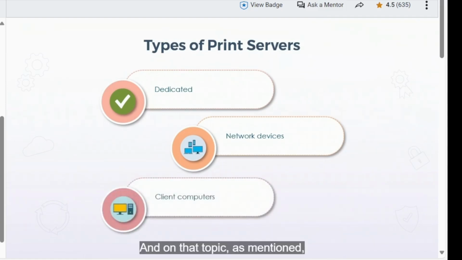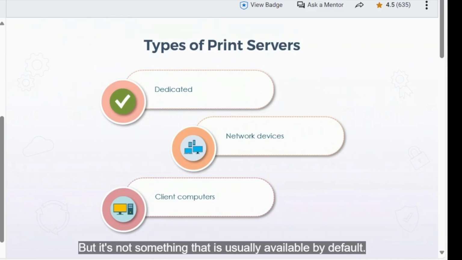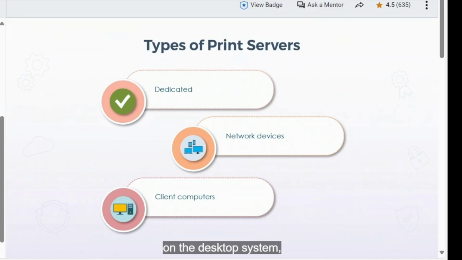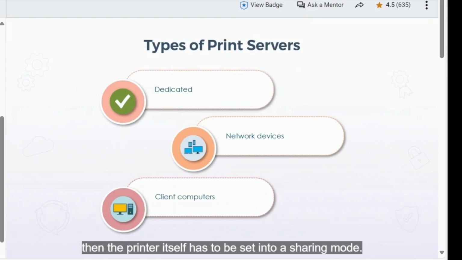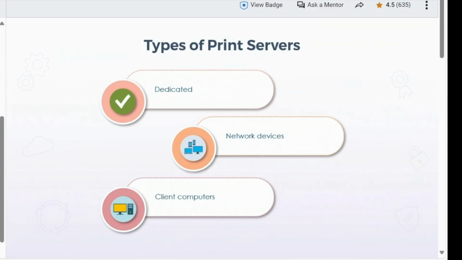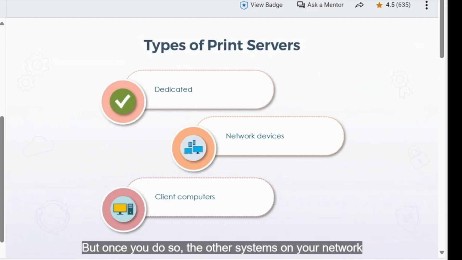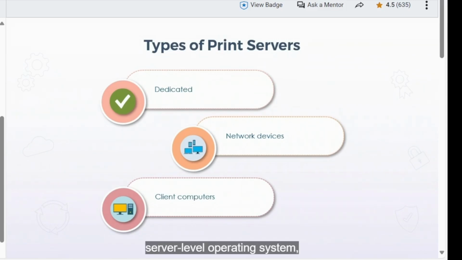And on that topic, as mentioned, just about any client computer these days likely also has the ability to act as a print server, but it's not something that is usually available by default. In other words, the feature itself has to be enabled on the desktop system, then the printer itself has to be set into a sharing mode. If you're running Windows computers on your home network, most of this can be done by running the home group or the home networking wizard. But once you do so, the other systems on your network will be able to submit print jobs through the host computer. In short, your computer does not have to be some kind of official server-level operating system to be able to act as a print server.